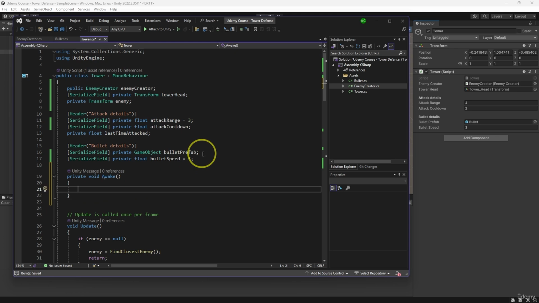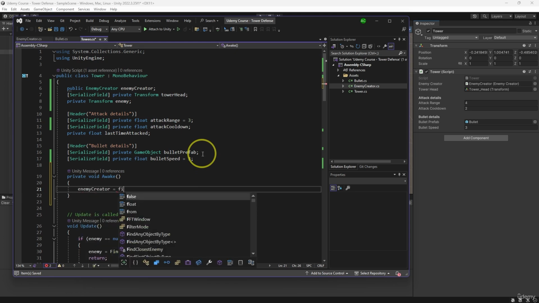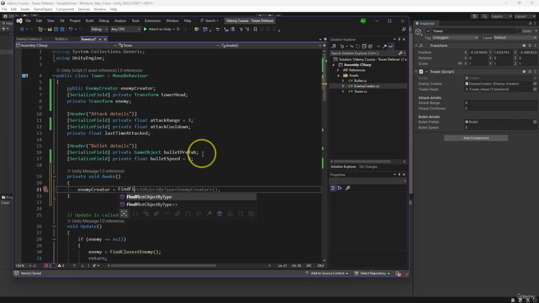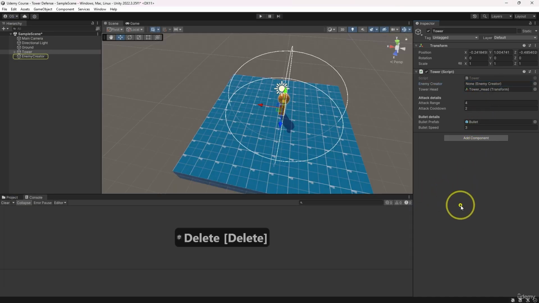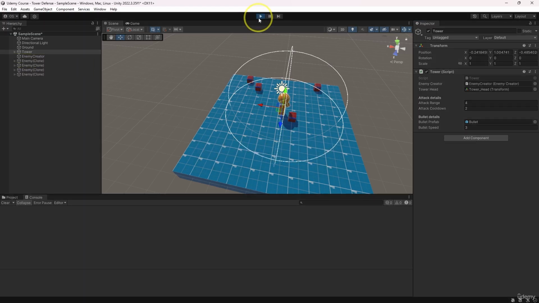Okay, we're gonna do it like that. enemyCreator equals FindFirstObjectByType EnemyCreator. So if you have a single object with this component, then it will assign it automatically. If you have two of them, it's going to find the first one. Now let's go back to Unity. Let's delete it from this field and let's go to play mode. And you can see enemy creator was assigned and the functionality works the same as before.